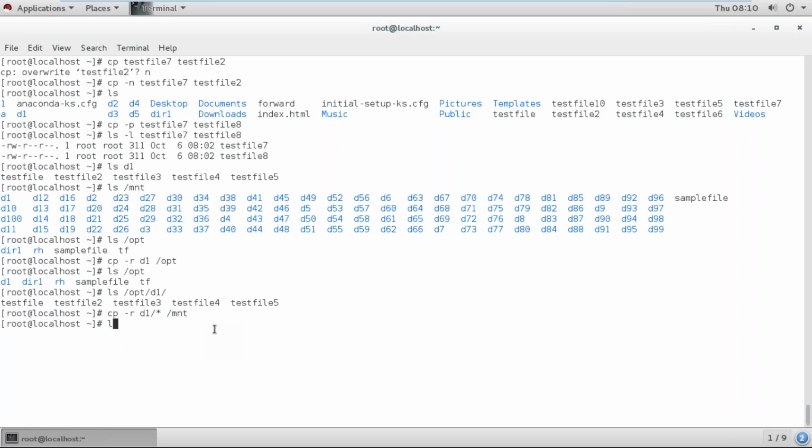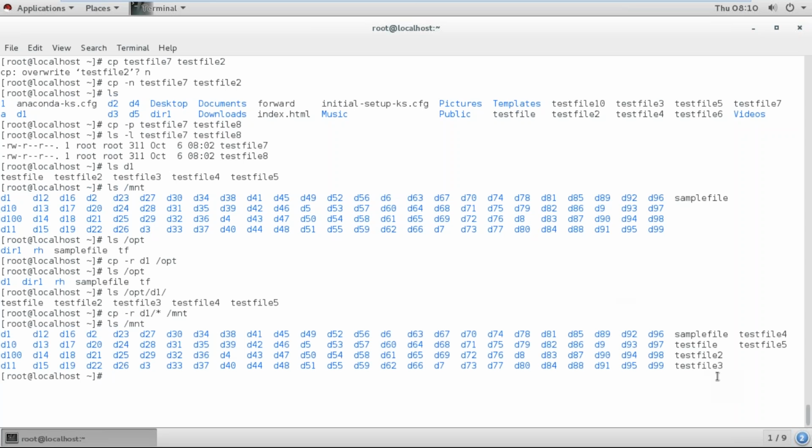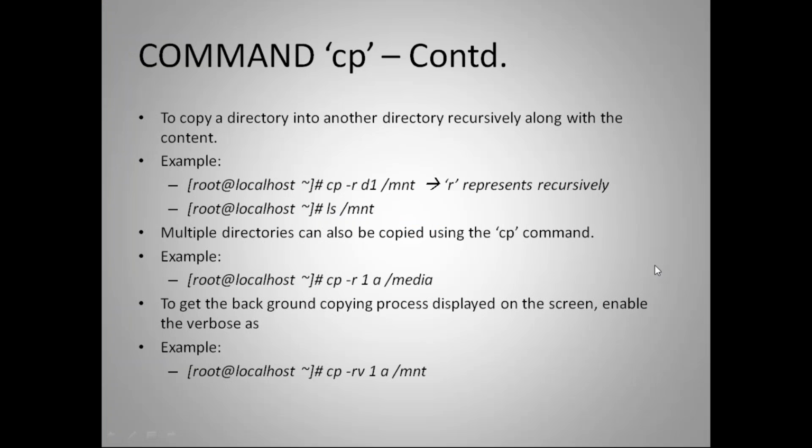Now press enter. Now what files will be inside /mnt? Test1, test file, test file 2, test file 3, test file 4, test file 5. Like this, all files will come into the /mnt directory. So this is how we can copy the directory along with the content.